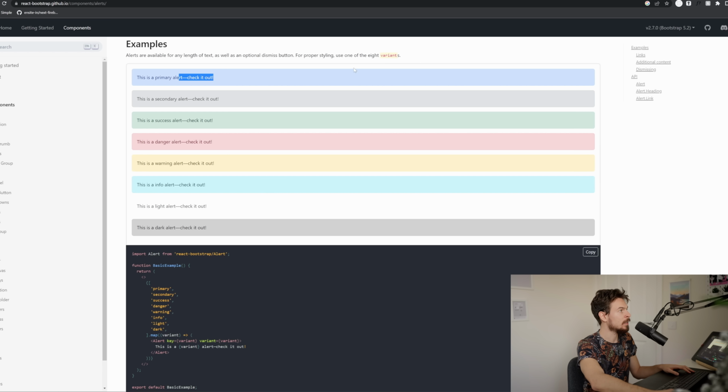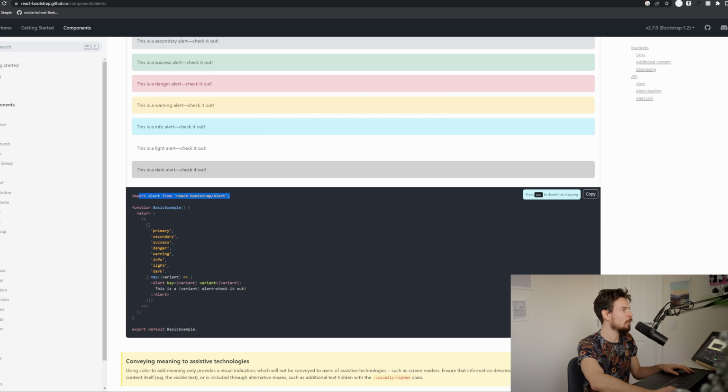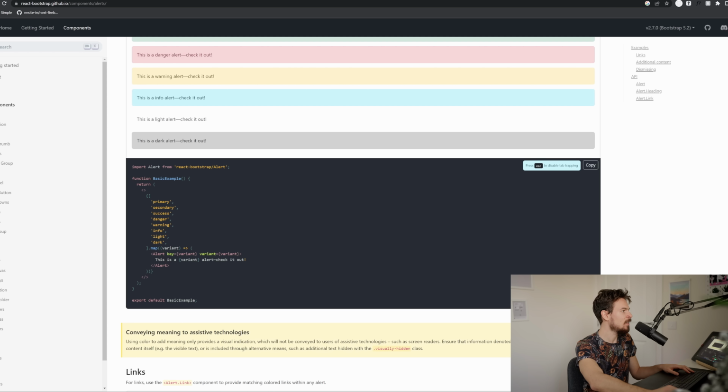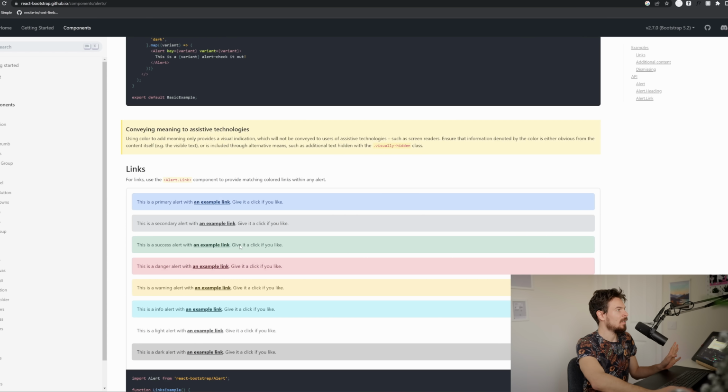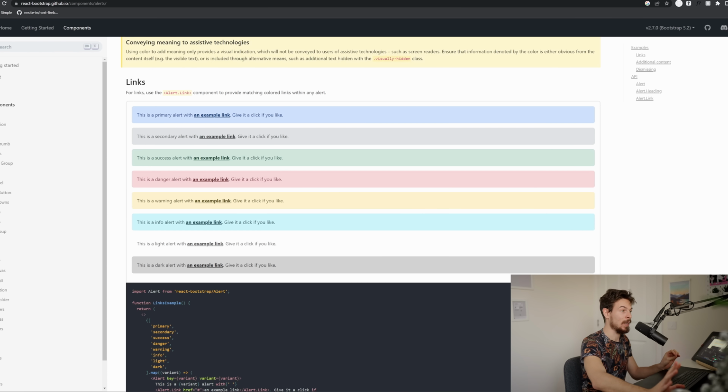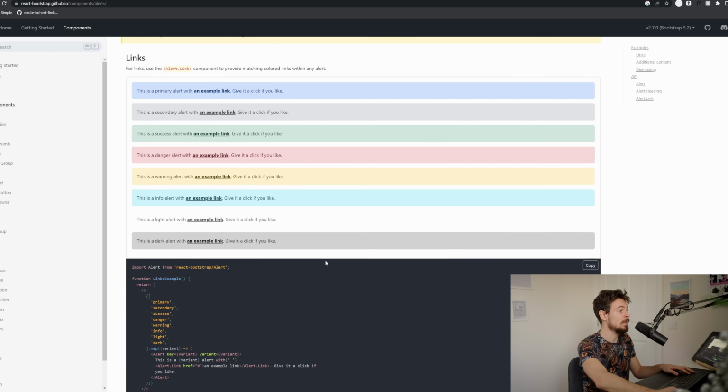So if you want an alert button here, or alert div, sorry, I should say, you import it from React, and then you have a bit of variety that you can do to customize it, but nothing crazy. You get certain colors, you get certain properties that you can change, and that's about it. So this is used essentially for really quick prototyping, which is great. I love that. Sometimes you just want to throw together something really quick.